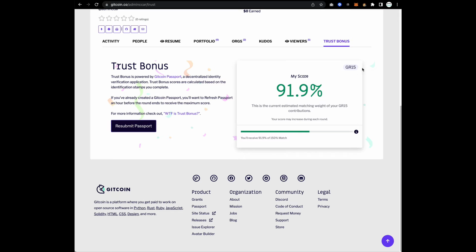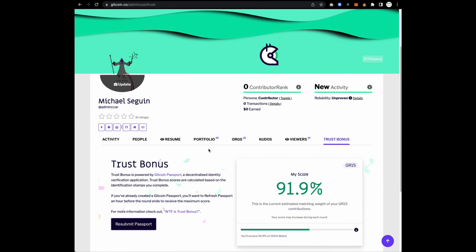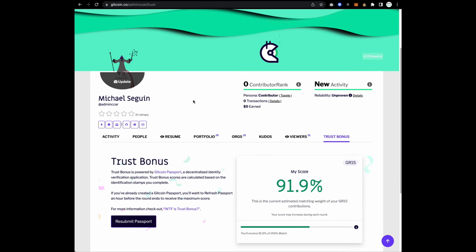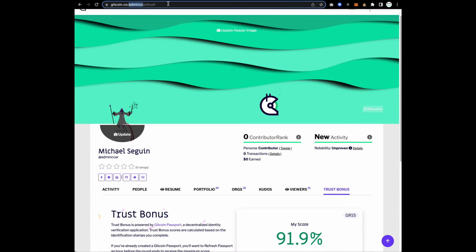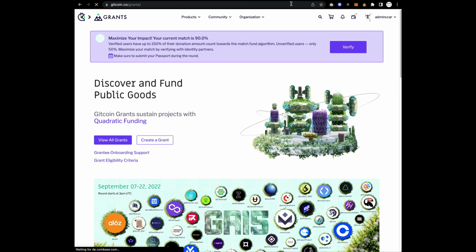I will investigate why I'm not at 150% matching, but this process is interactive and you may have to poke at it a little bit to increase your matching score. It may just be that I haven't donated to any grants yet, so I'm not going to get that 150% matching until I do. But I'm excited now that I've got a higher matching score to go ahead and contribute to some grants. So let's take a look at the grants page and how that works.